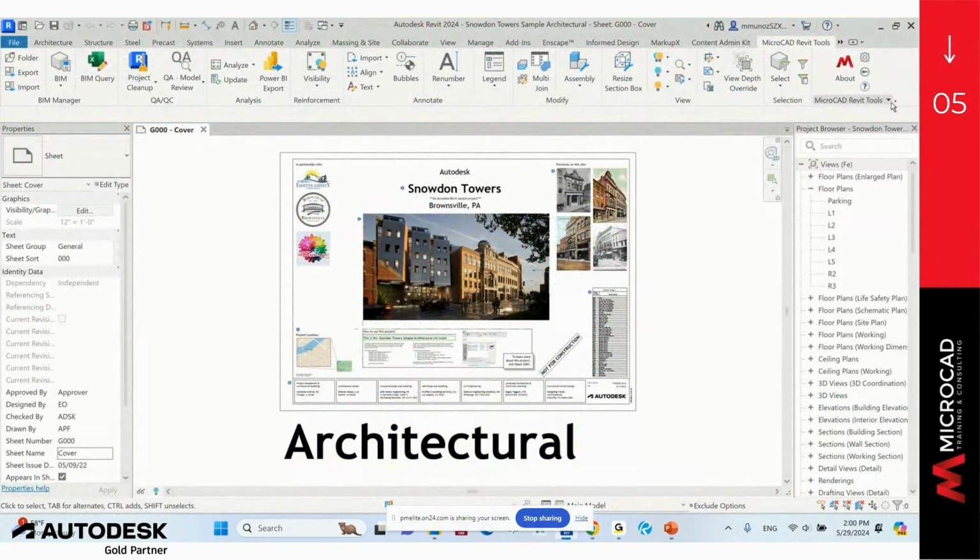Finally, I would like to show you the MicroCAD Revit Tools dropdown. Here you will find the email, the phone, and the Facebook, Twitter, and LinkedIn pages for our company, which will help you have constant support inside the add-on. So there's no need for you to look elsewhere. You'll just contact us through the add-on immediately.